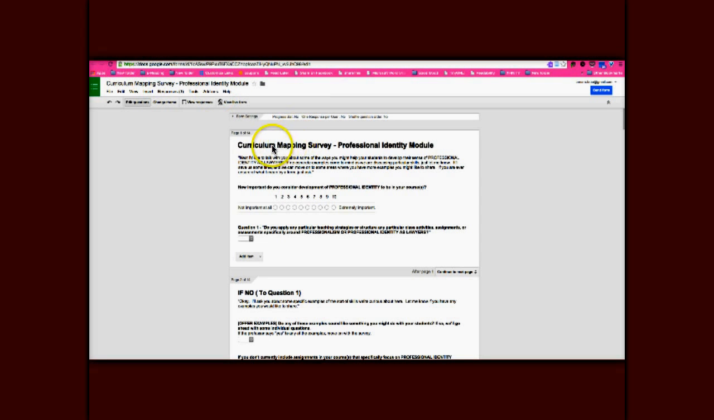So this demonstrates one of the several modules in the overall curriculum mapping survey that I created in Google Forms. And I decided, for a variety of pragmatic reasons, to separate out each of the modules, each of the areas of competency that we were going to be looking at in the overall project, into different forms documents, though you could conceivably do the same thing all in one document. This is an example of what I ended up with: the professional identity module.